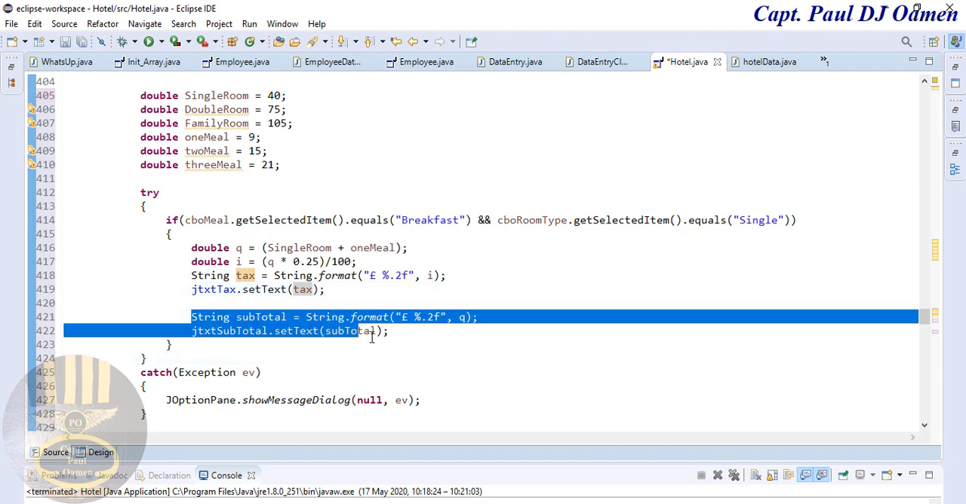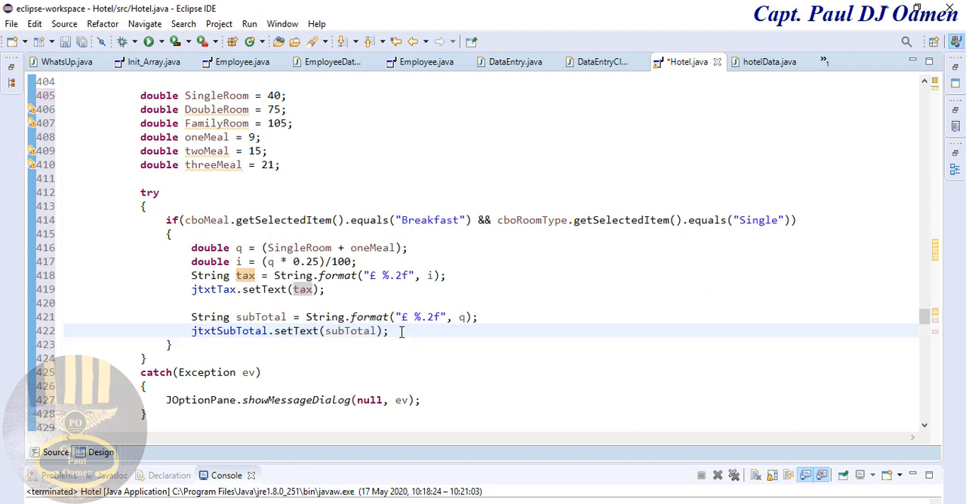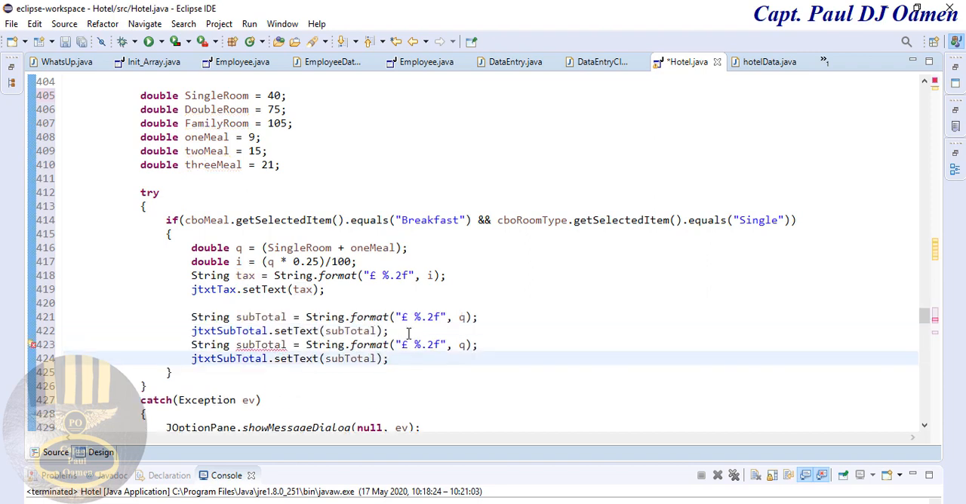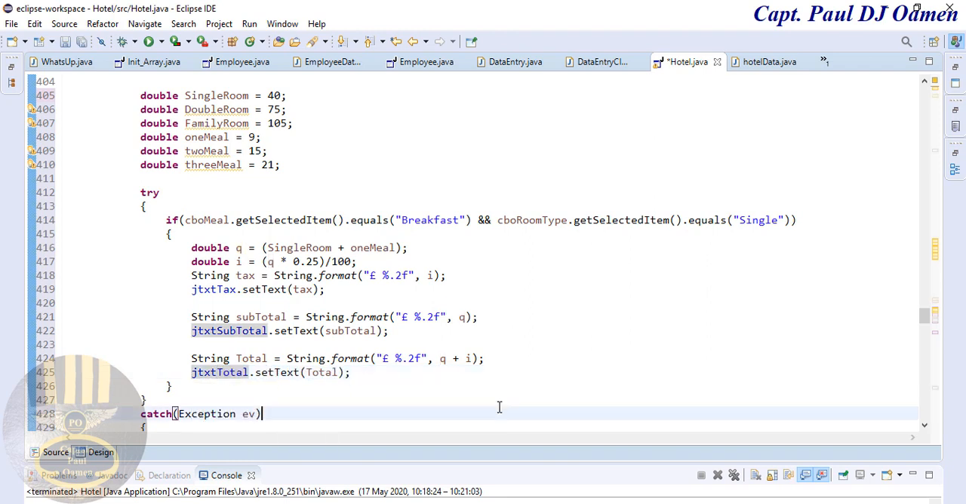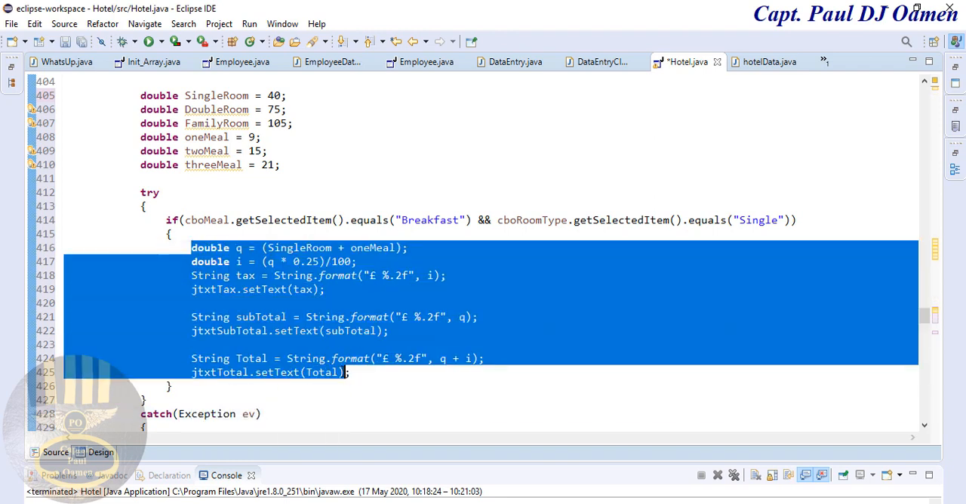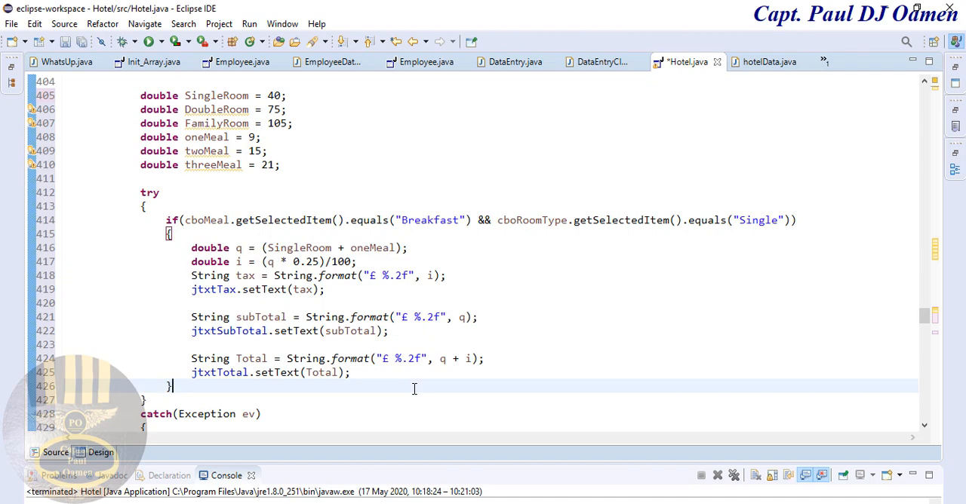Now let's take care of total. I might as well copy this. Come right down here. So let's put a space in there so that you see the difference. That is for total. This variable will be total as well. And in the case of total, I'm going to add i. So let's say here equals plus i. There. And this will be subtotal. Now that will be total. So that's it. So the first part of the condition is taken care of.